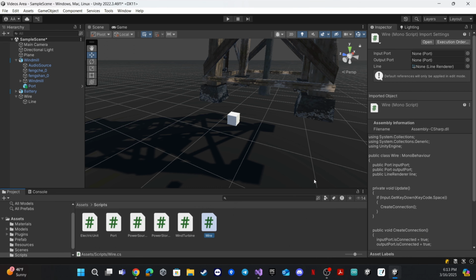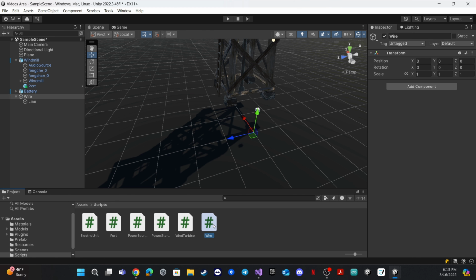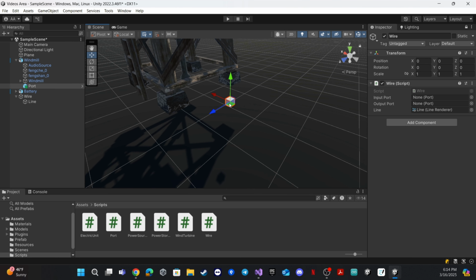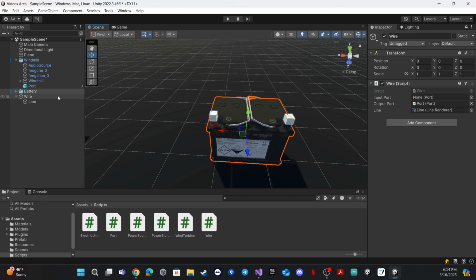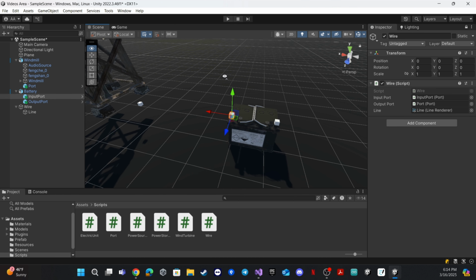Yes. Let's go back to Unity, and let's add the wire script to this object. So let's attach the line, and right here we have two parameters. We need an input port and an output port. The input port is here from the wind turbine. So this is the output port, and the input port right here is for the battery, and this is it. Let's attach it to the script.